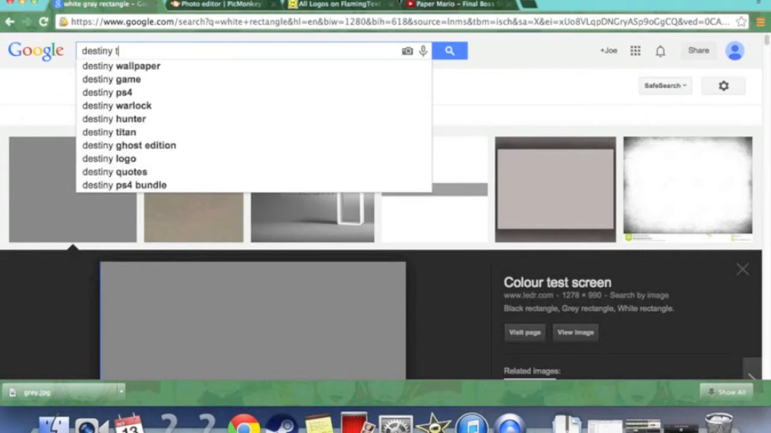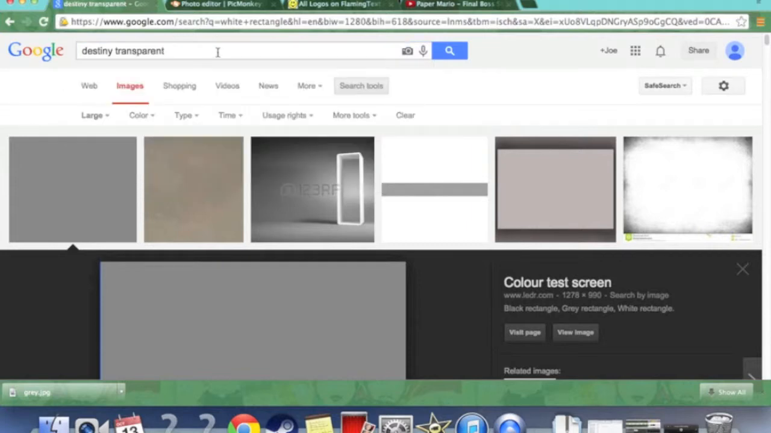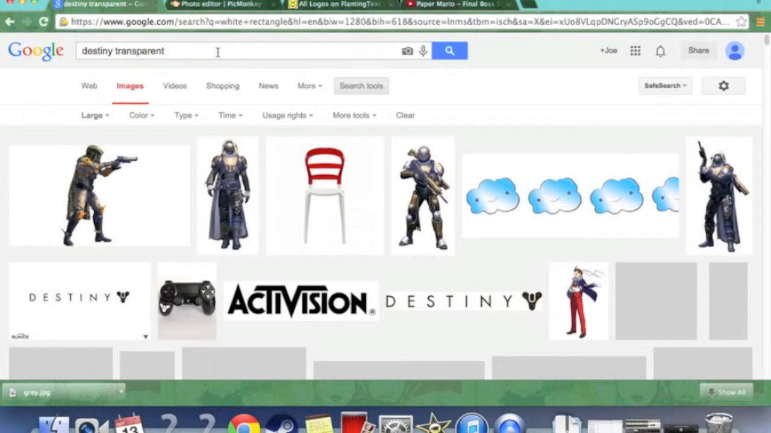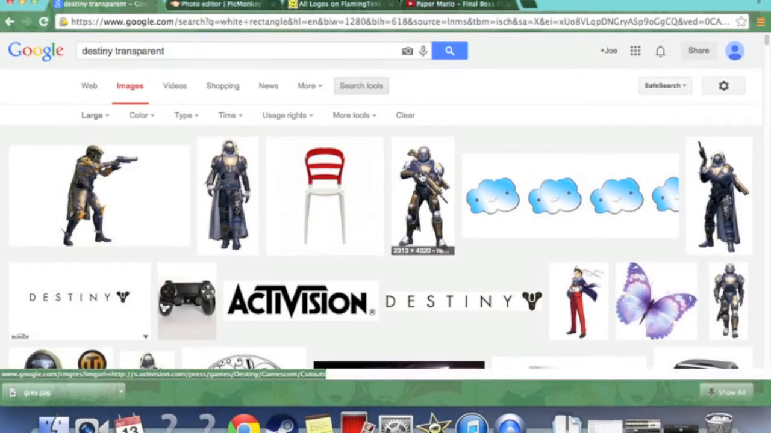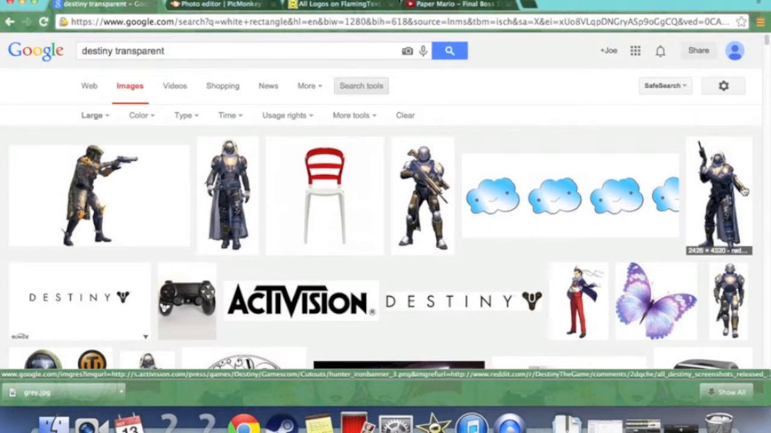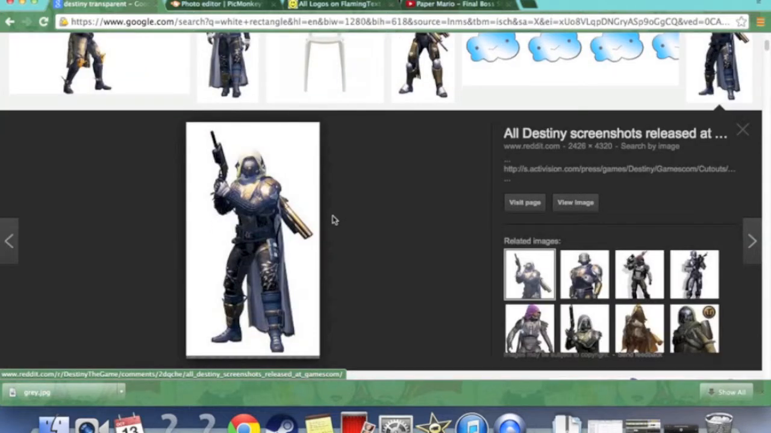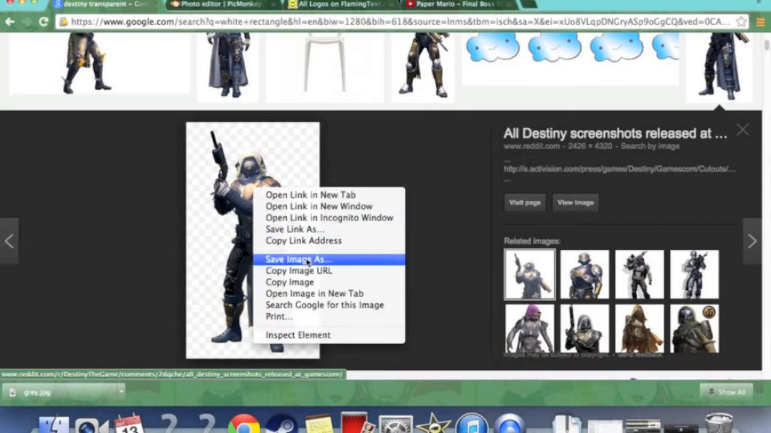So let's say I want to make a Destiny thumbnail, let's say, for a Destiny montage. The first thing I'll look for is those little characters in the game. So if I write Destiny transparent, I'm most likely to find an image of a Destiny character without a background. What that means is that if I save this picture on my computer and then upload it and put it on another picture, you're only going to get the image by itself. You're not going to get the little white rectangle behind it.